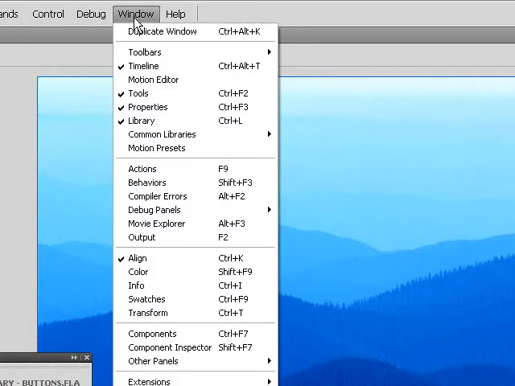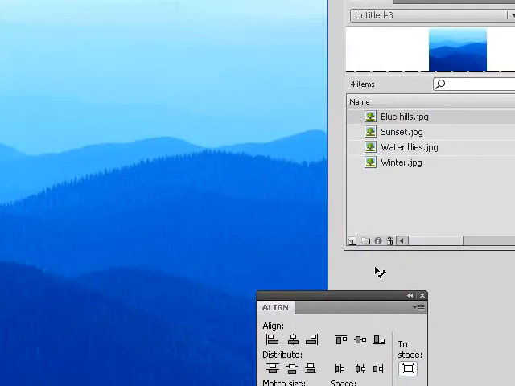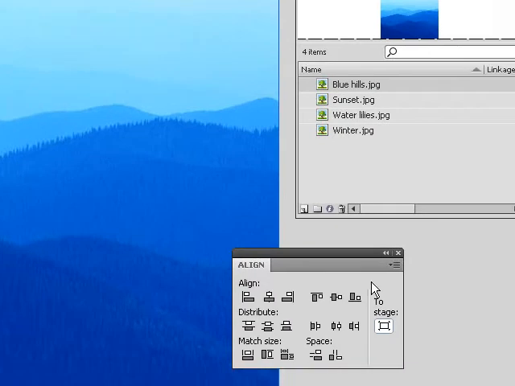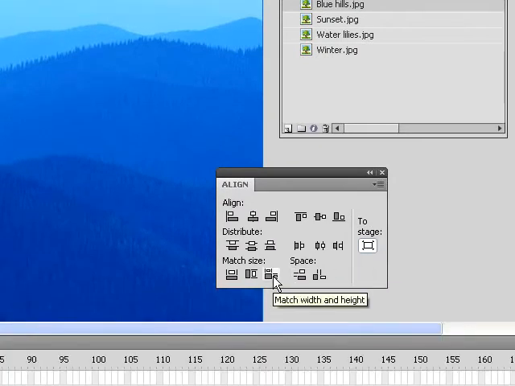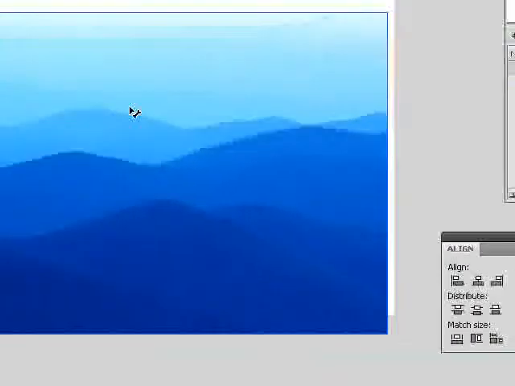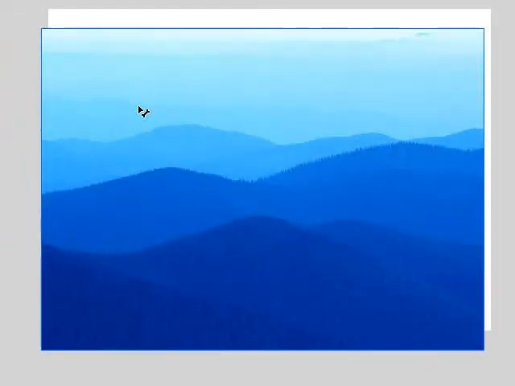To do that, you can go up to Window and select Align. I already have my Align menu up, and it's right here, and this is what pops up. Now you can select on this little guy right here, and it says Match Width and Height, and it will automatically change your image to match the width and the height of your stage.